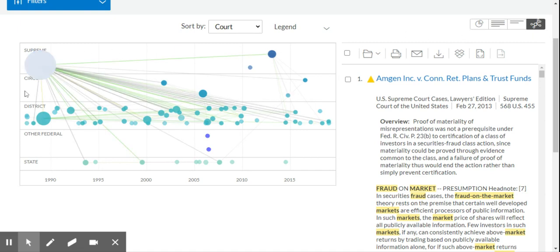Our graph is divided up into a number of different swim lanes. These swim lanes each indicate one of the different levels of court. And down at the bottom, you'll see a timeline.